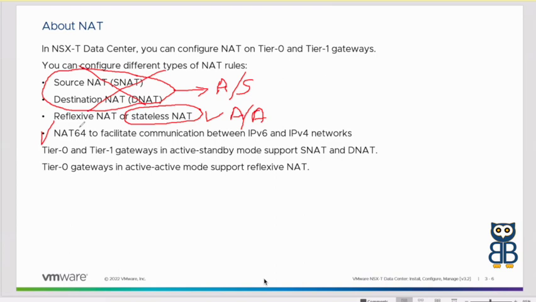Now, you can do one-to-one or many-to-many also. In both cases, stateless NAT can be used on a T0. If you have to do NAT on a T0 but can't run this T0 in active standby, then that's the only option you have on a T0.